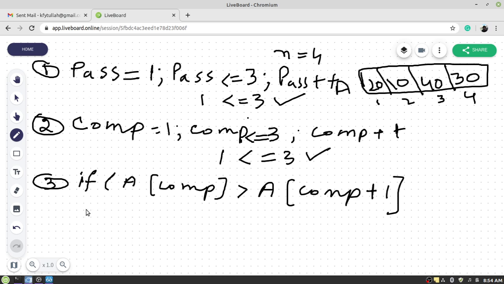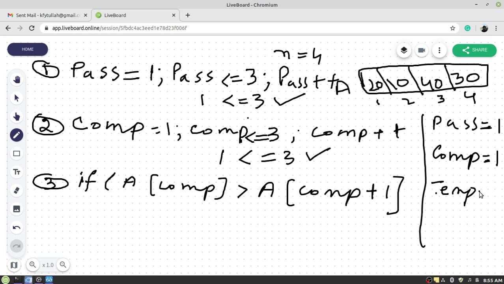For interchange, we need a third variable, and the variable that we are going to take is temp. So I'm going to write the variable here. The current value of pass is 1. The current value of comp is also 1. And the value of temp is going to be taken from here. And the size is 4. So let us give temp a value.